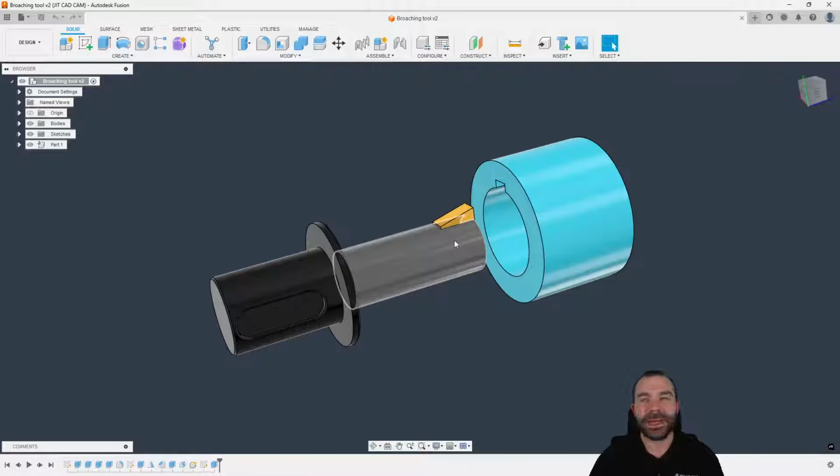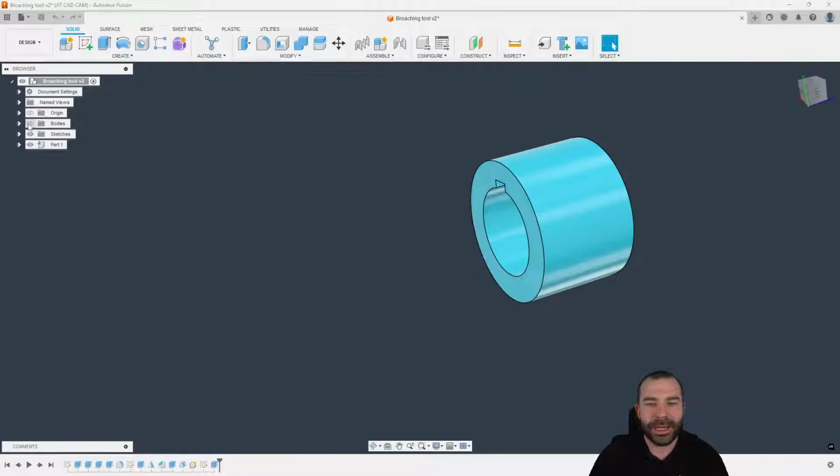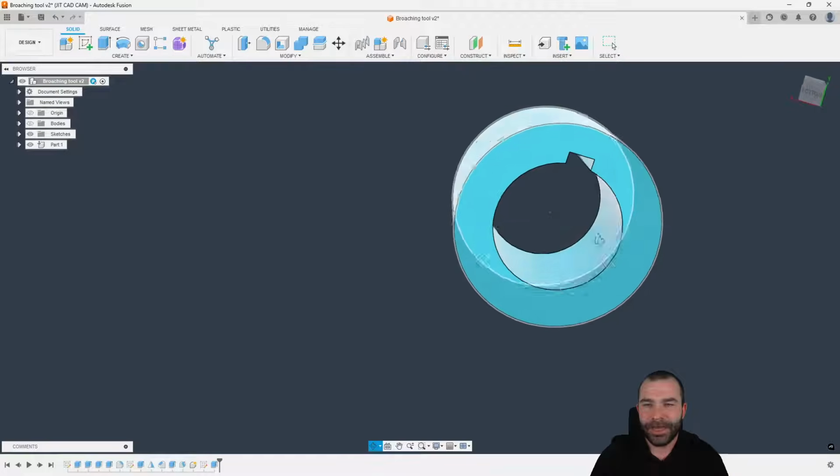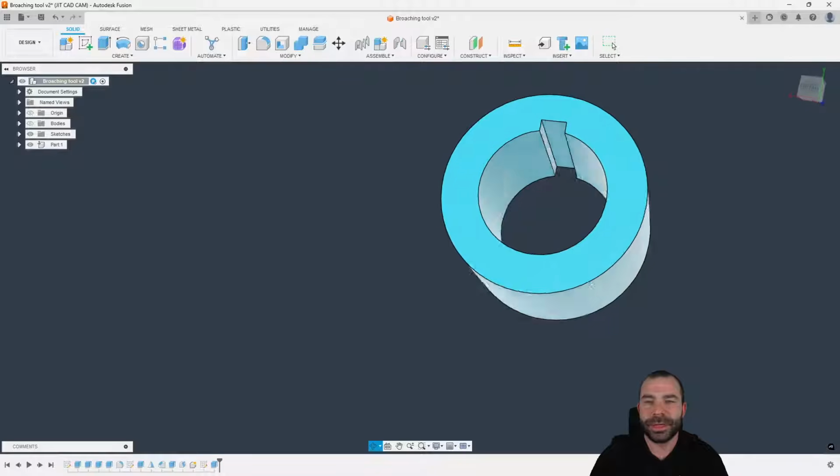Now, it doesn't matter if you're doing a blind broach or a through broach in this case, or maybe you're going to even go in and broach a hex head. They're all kind of the same system that we're going to use today. So for this case, I'm going to go ahead and turn off my fancy broaching tool, and we're going to take a look at nothing more than this bushing.